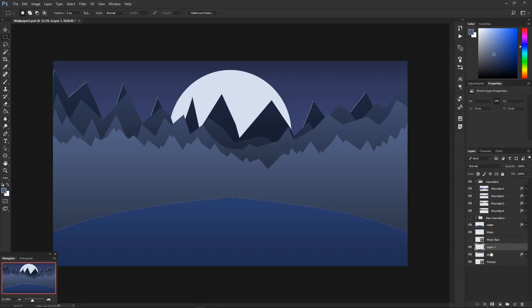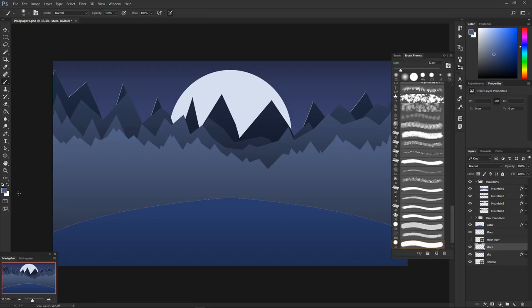What we're going to do with the stars, we're going to create a new layer above sky. We're going to call this one stars. Remember to always name your layers something good, or you're going to be like, oh no, what is this layer? That's what I often find myself doing, like, oh shit, what is this layer? I don't know what this is.